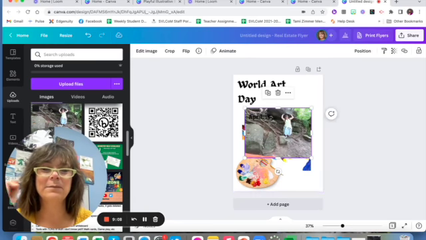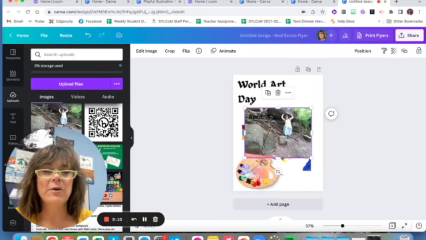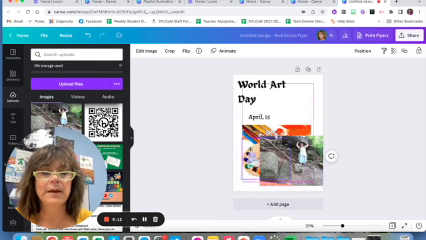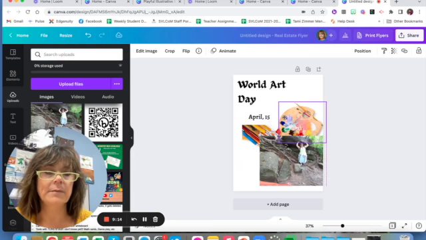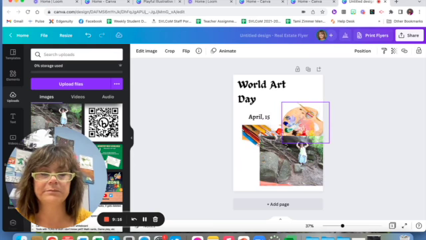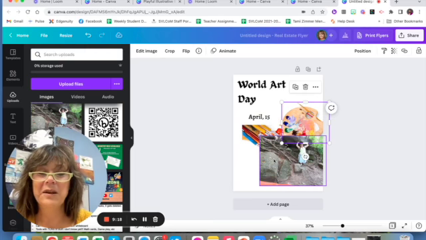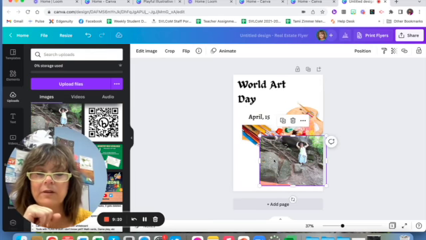Let's say I want to add this picture, but I want to rearrange this and make it look like I am holding up this palette. Okay, so I'm going to click on the picture of myself.